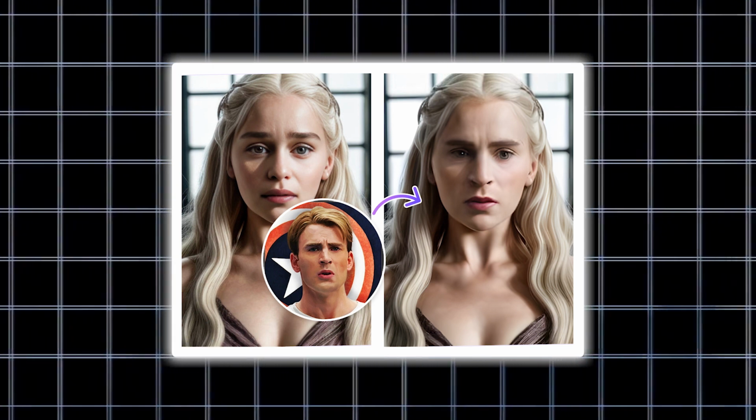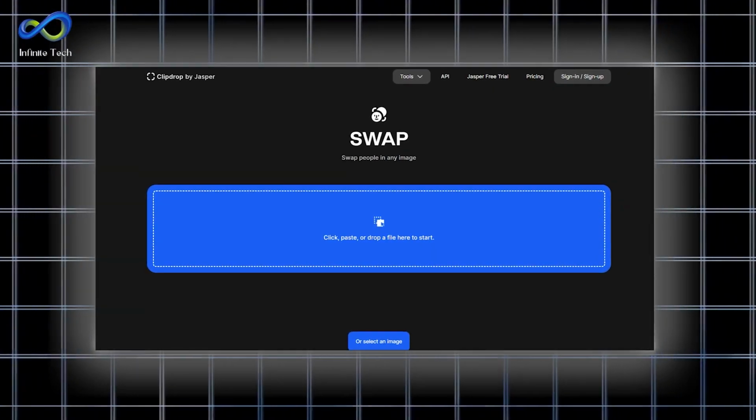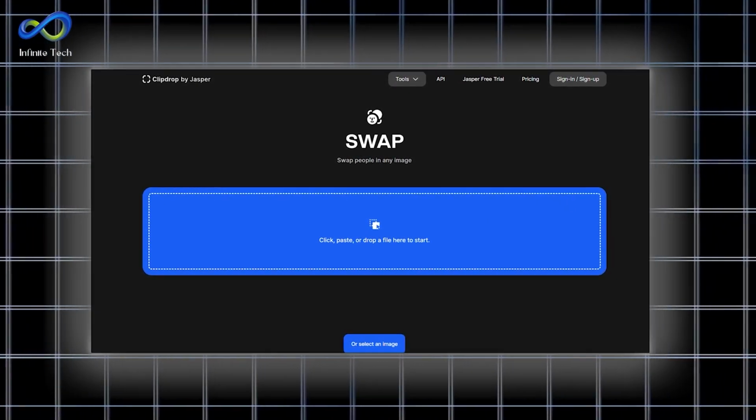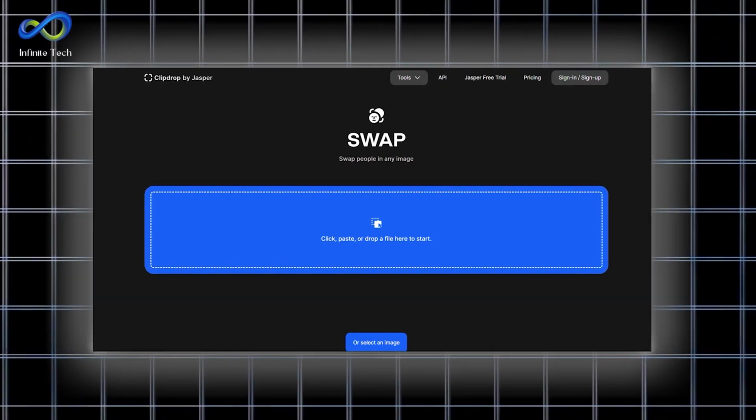All right, so here is our last super cool AI tool, AI Faces, that we recently tried out. And let us tell you, it's totally free. You can use it on ClipDrop's website. Now, what's new and exciting about this tool is something called Swap.